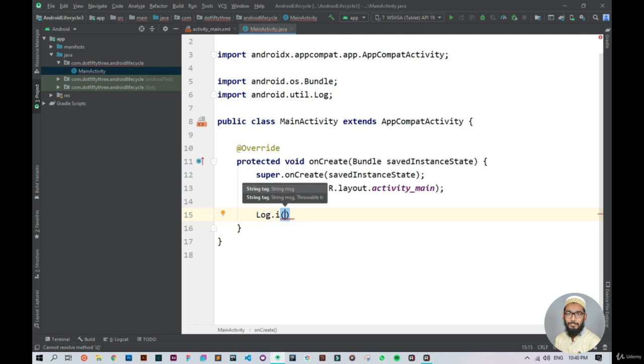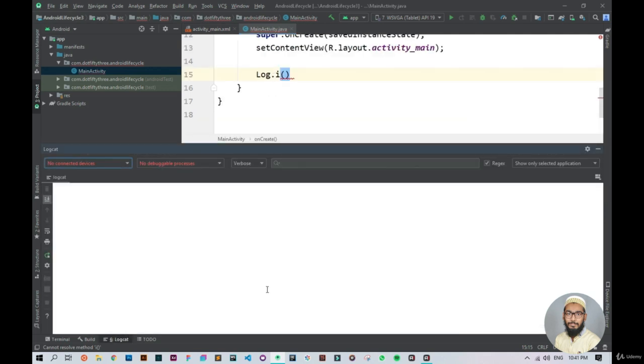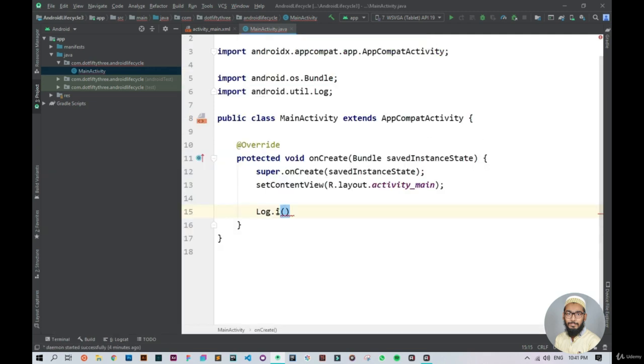Okay, so now let's just dot I for the information, and this method takes two parameters. The first one is the tag. We will talk about it in a bit, and the second one is the actual message that we want to pass. Now, what is the tag? The tag is like an identifier or unique object that we use to identify our message from the dozens of other messages that are shown in the log when the application is up and running.